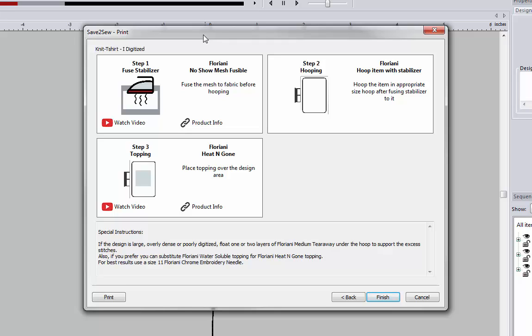So hope this helps. I just wanted to show you how the software will help you with learning what to do with fabrics for design and for stabilization.